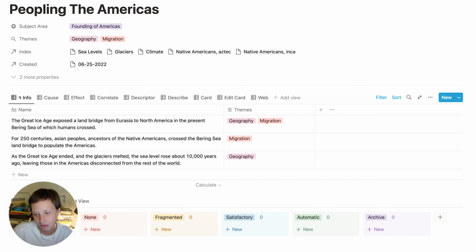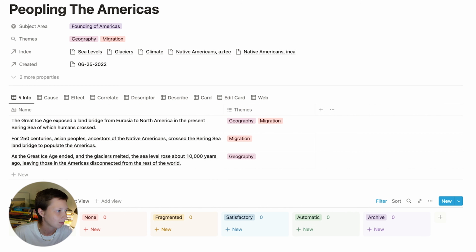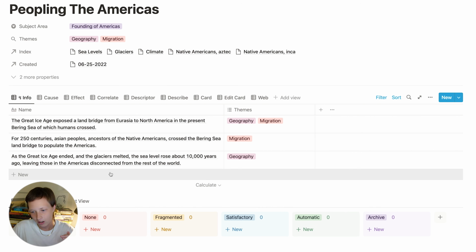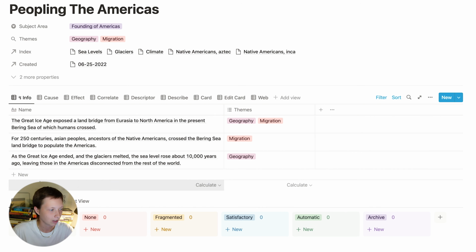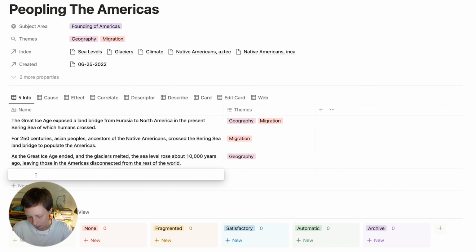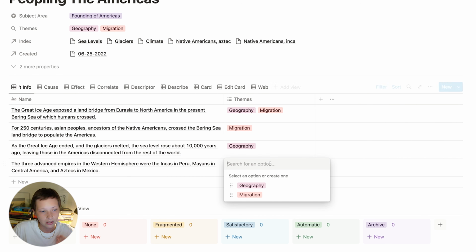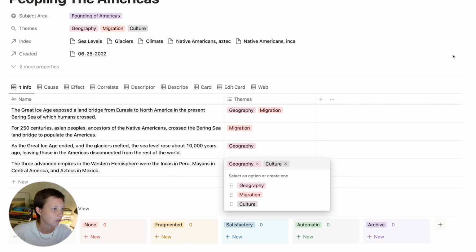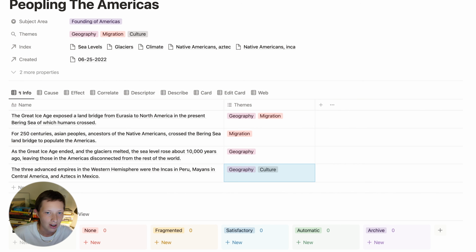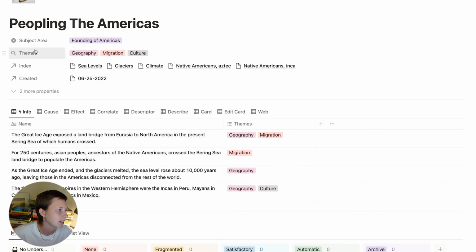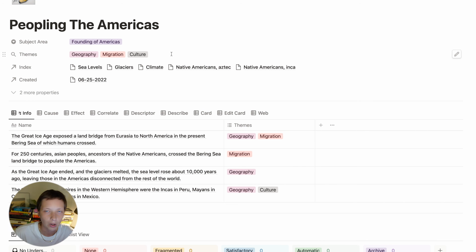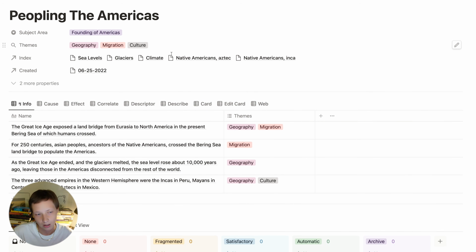So the next piece of information is going to be the empires that existed inside of these Americas. So again, this is under the umbrella of peopling the Americas, so this is appropriate for this page. I'm going to add a new page. And the themes for this is going to be geography and maybe culture. So you'll notice up here again, I've added a new select property, which means in themes for this topic, we're adding that new select property in the topic.